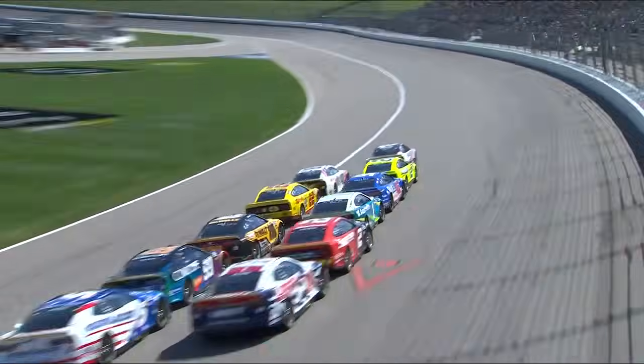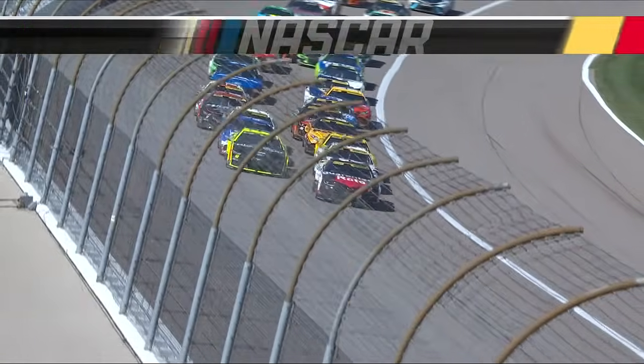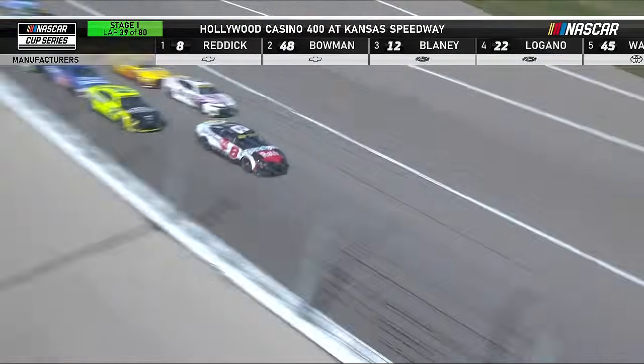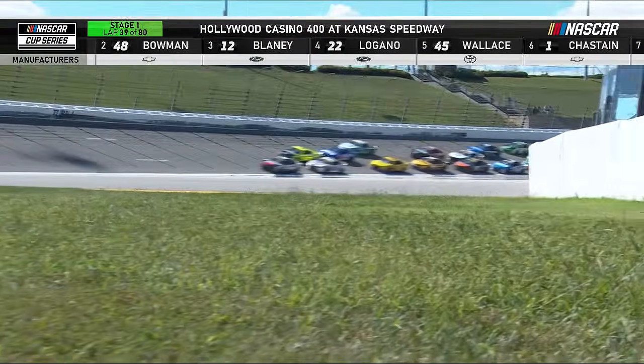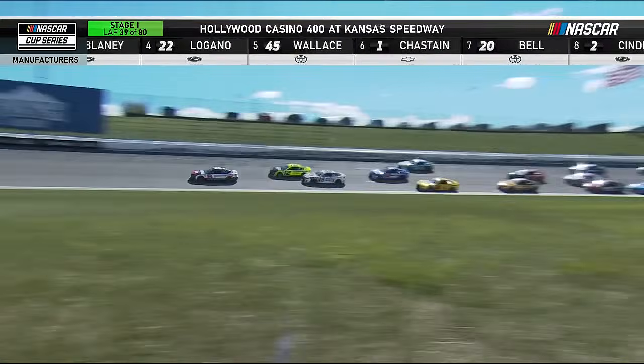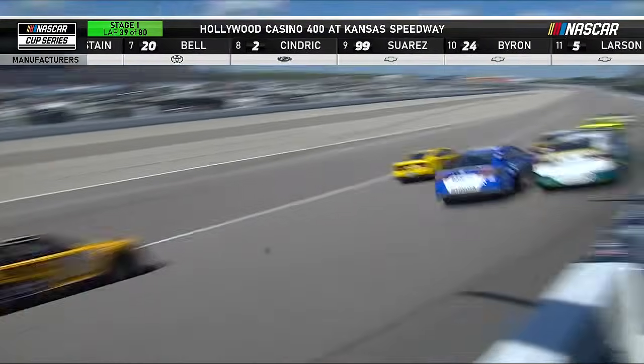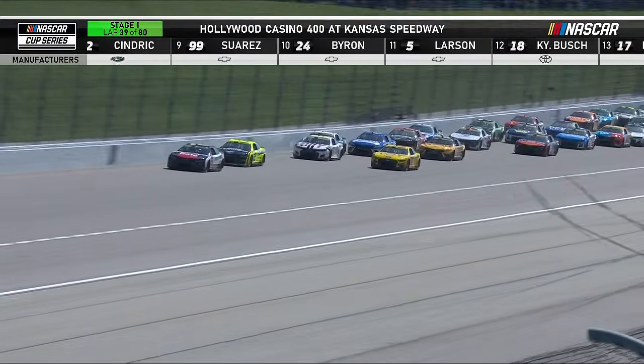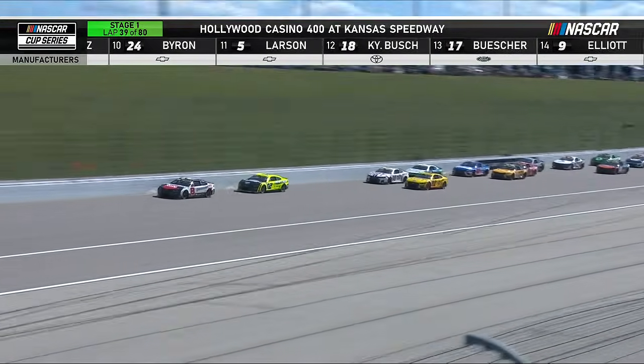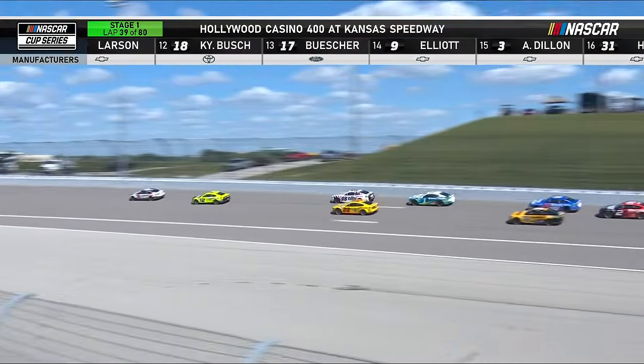Tyler Reddick on the outside. Alex Bowman, who's been great on restarts and the start of this race, now has Reddick in front of him. We'll see how long. Also, Ryan Blaney up there fighting for that top spot. What a move by Reddick to go down in front of that 48 and slow down any potential run, and that's actually put Alex in a bad position here. Now on the outside for 3rd.